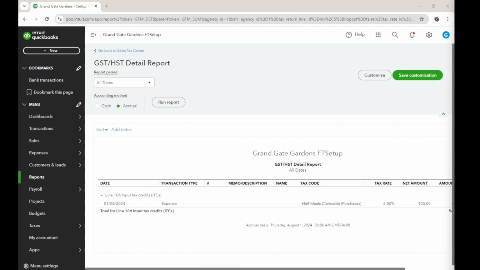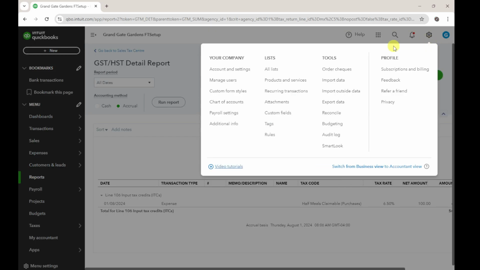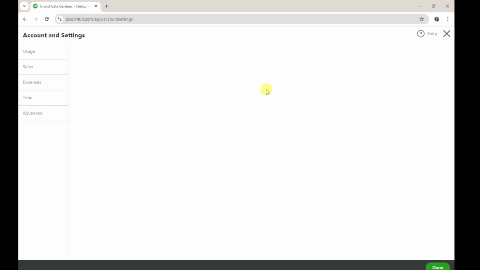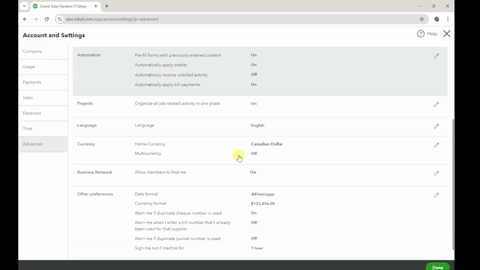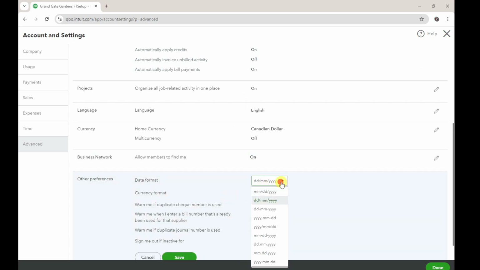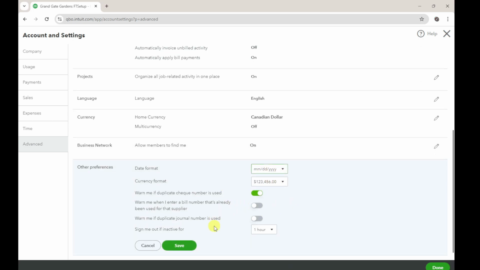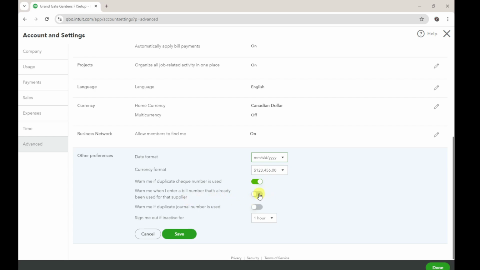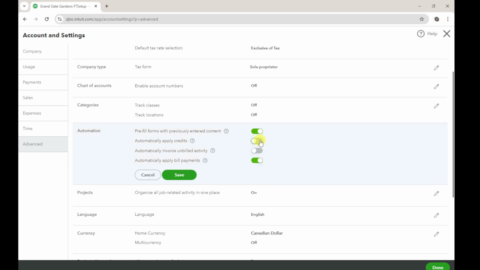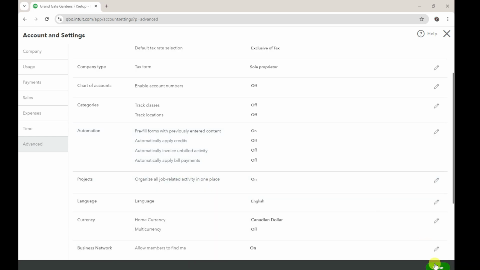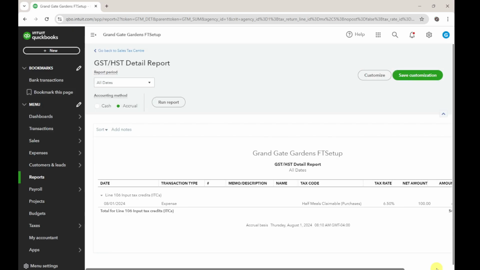We want to have control over that. So let's go ahead and show you where that is in the advanced settings. It's up here. We're going to go to accounts and settings. We're going to go down to advanced, and this is where we're going to, first of all, change to month, day, year, and we're going to add warn me if there's a duplicate bill number, and I'm going to hit save. And then the other thing I change is up here, the automatic stuff. Don't automatically apply credits, don't automatically apply bill payments, save. So now we're getting rid of some of that spooky stuff that QuickBooks does without our permission. And that's quick and easy, but honestly saves so much time and energy.